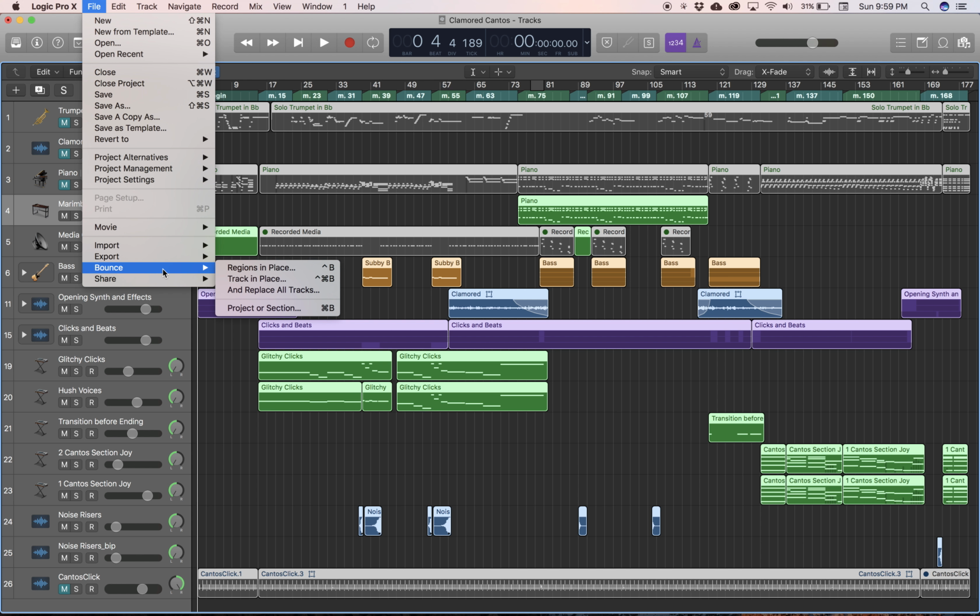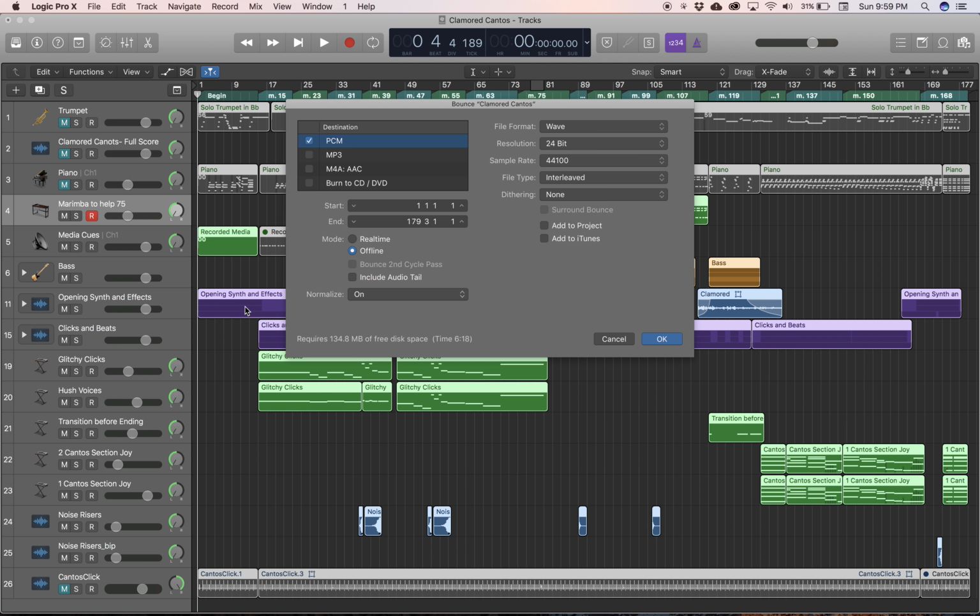Here's a project. I'm going to bounce it the way I normally would. Project or selection. In here, I'm going to say this really doesn't matter, but it's going to get converted into basically an MP4 as it gets uploaded to YouTube. So I'm going to say let's go all the way on it. Let's go ahead, PCM. Let's set this to 48,000 and let's click OK.